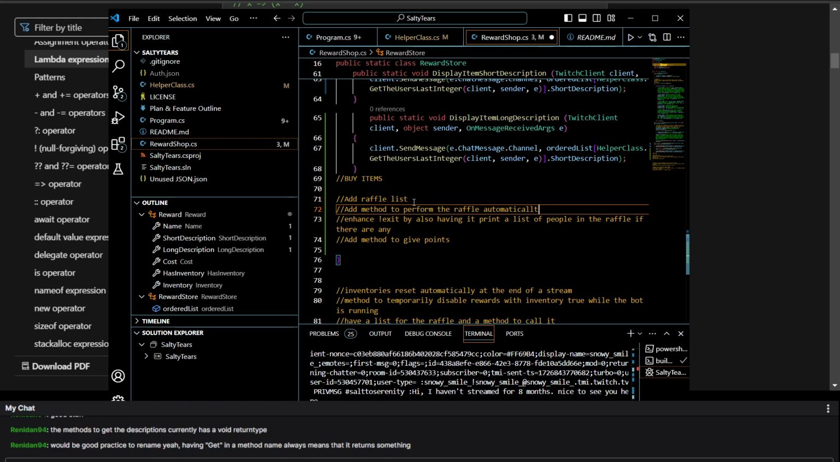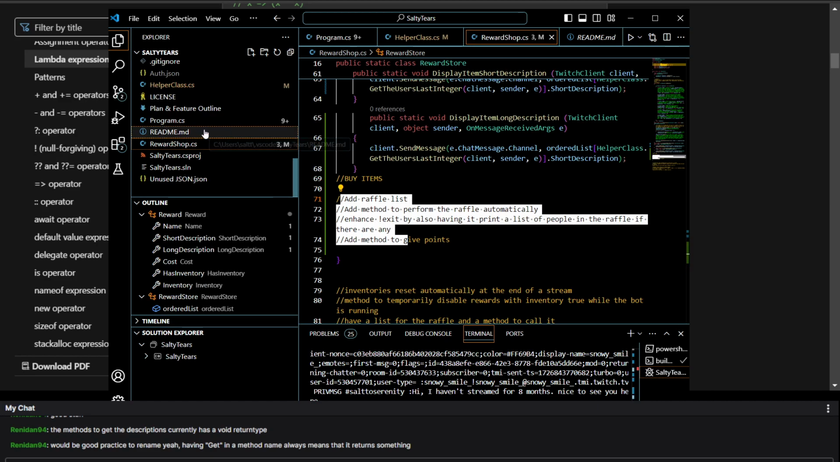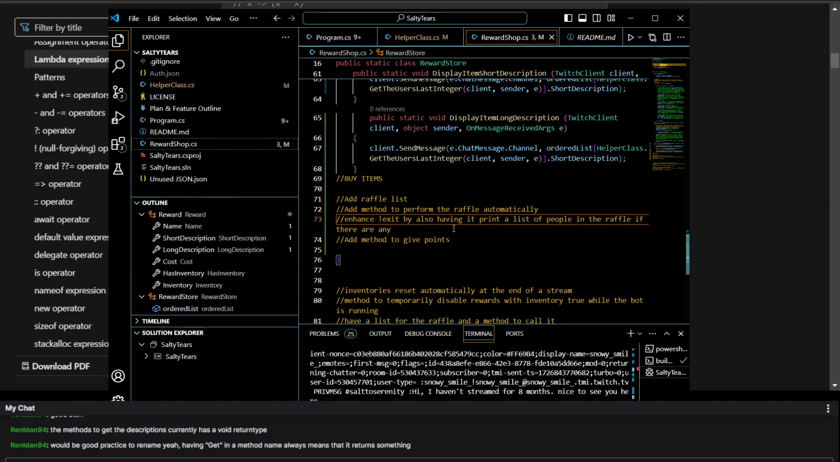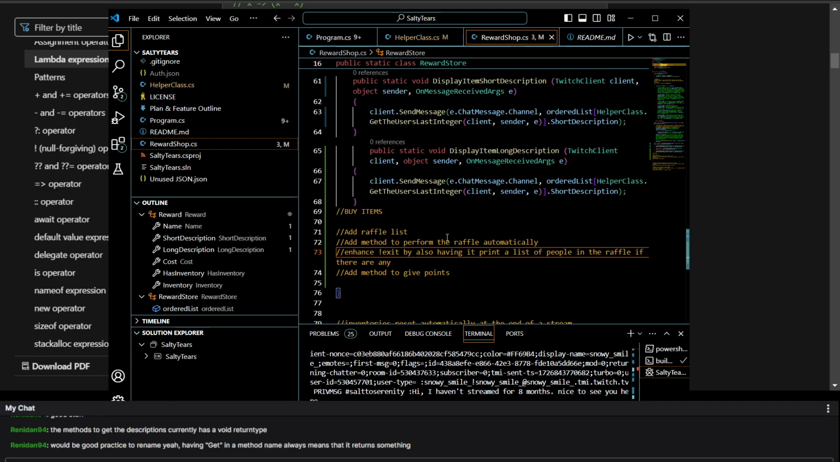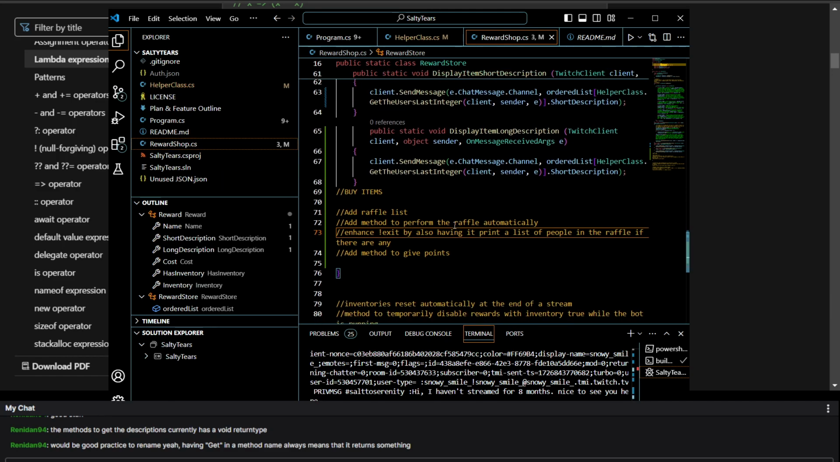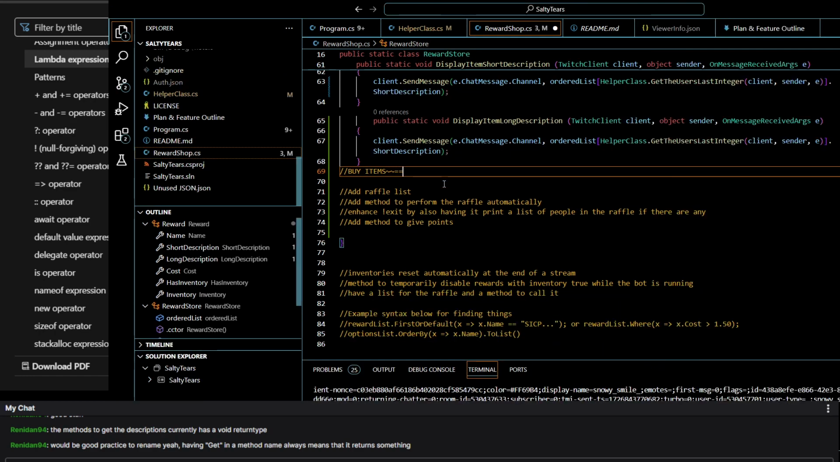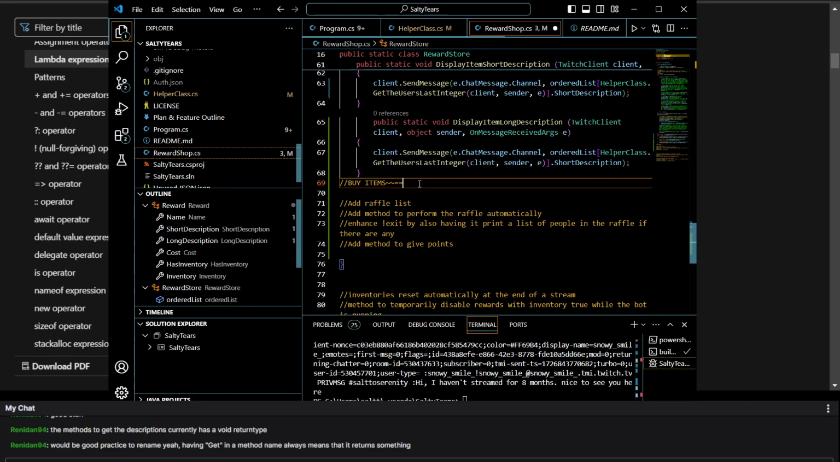To use some random number generation will be fun. This I need to relocate into the project thing, the plan and feature outline. Stuff that I'm working on right now, and then buy items. We can do next time. Just gonna make use of the other stuff that we're doing with some more if statements.